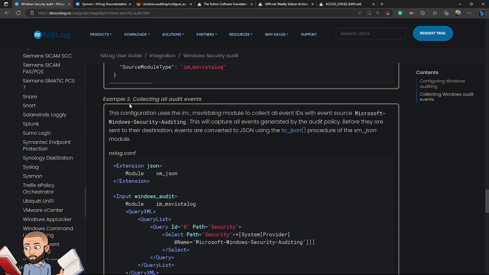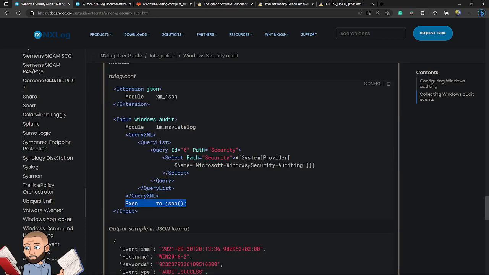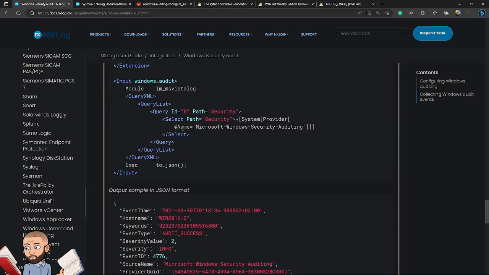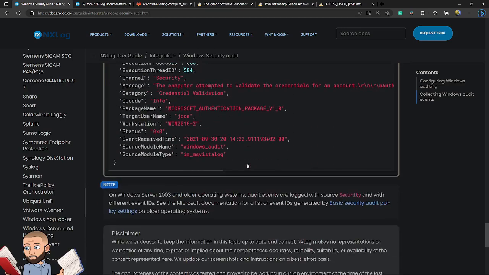Here's example 2, collecting all audit events. This configuration uses the module to collect all event IDs with event source Microsoft Windows Security Auditing. This will capture all events generated by the audit policy. Before they are sent to their destination, events are converted to JSON using the to_json procedure of the xm_json module. Okay, so there we go. That's the key right there.